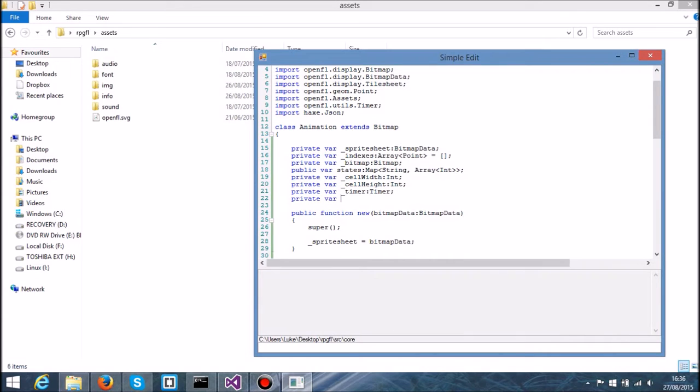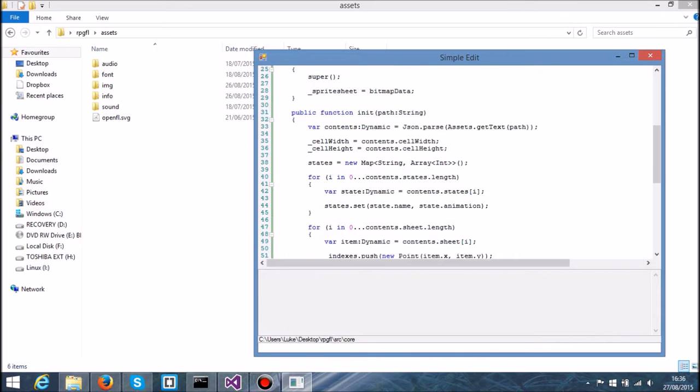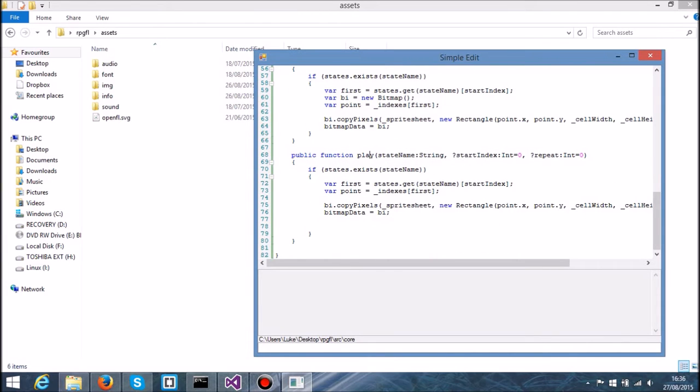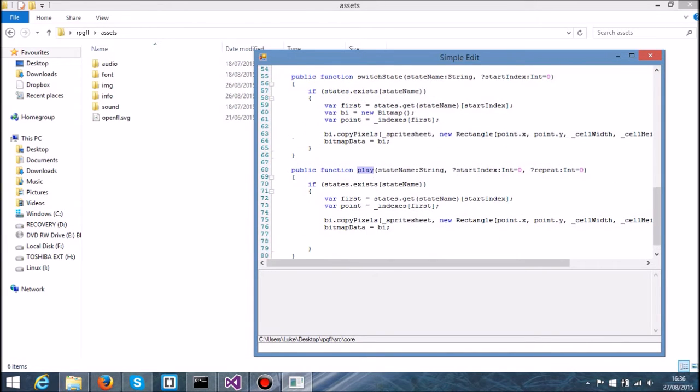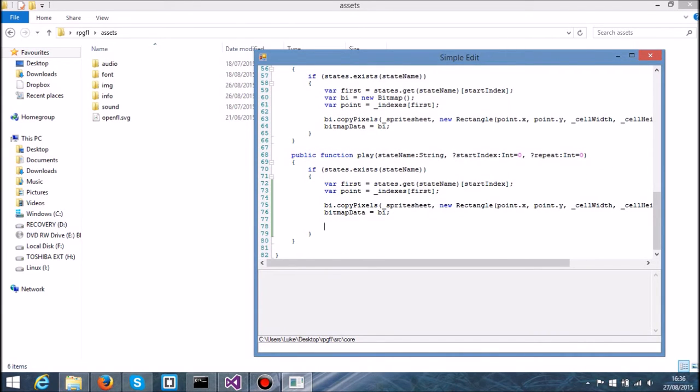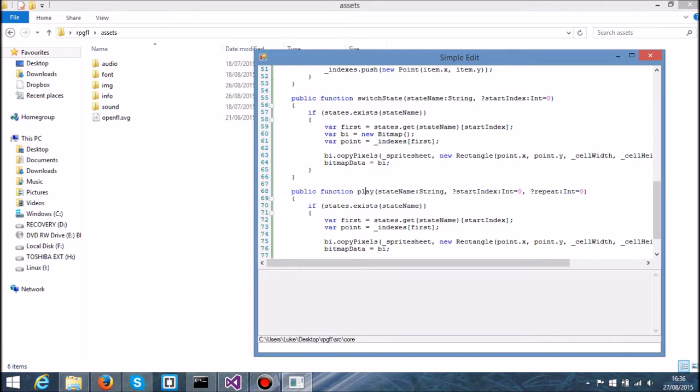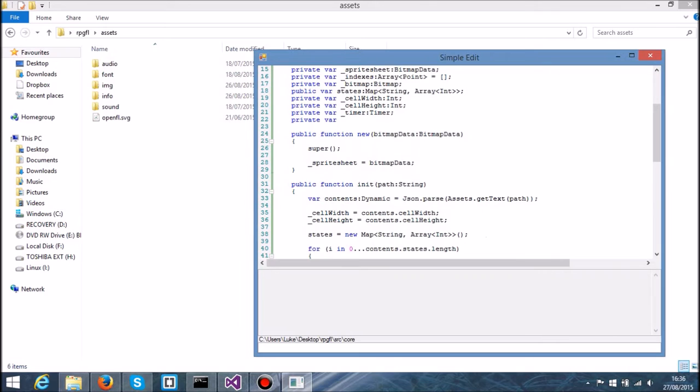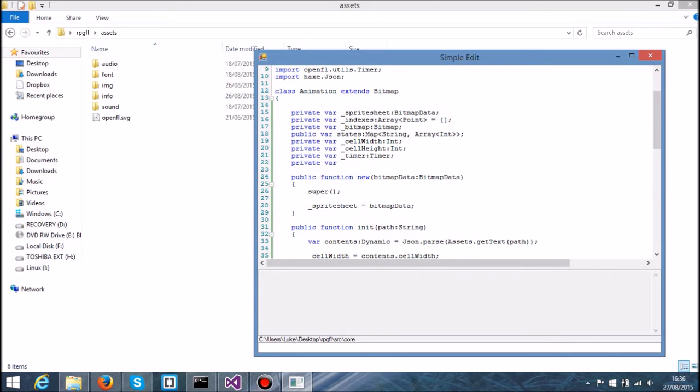And we're also going to have a few other variables as well. So the timer is going to allow us to animate our state, whichever the state is, right? So what we want to do is check to see which state we're actually playing. So we probably want to capture that. So we're going to say current state, which is going to be of type String.